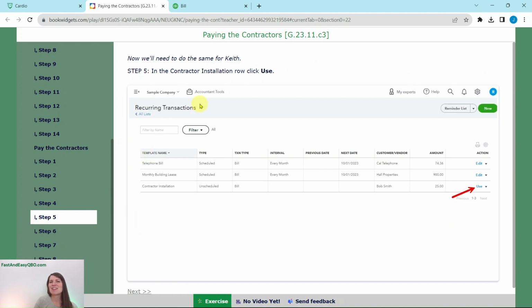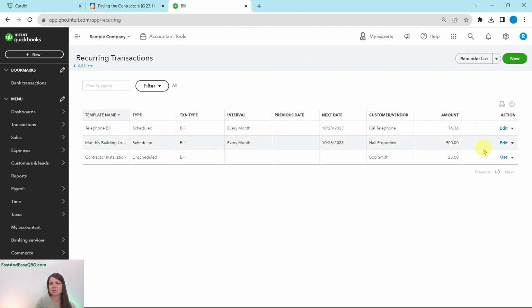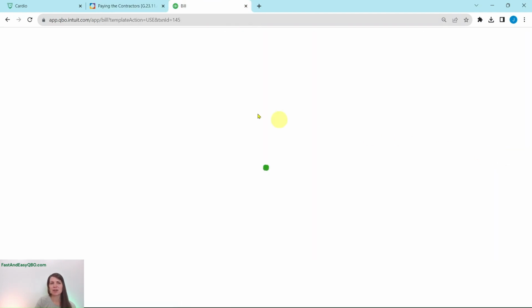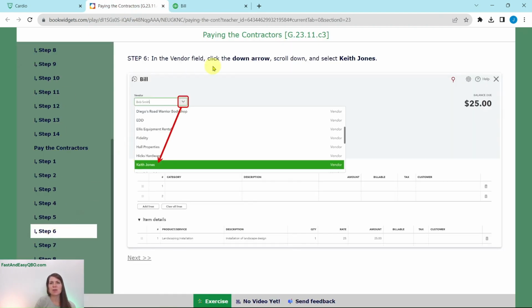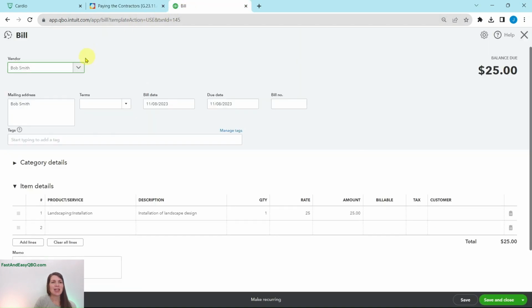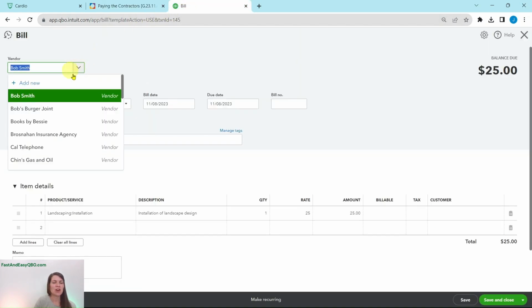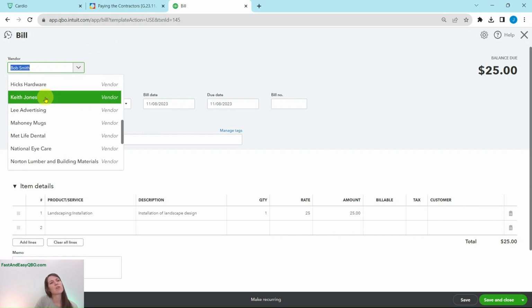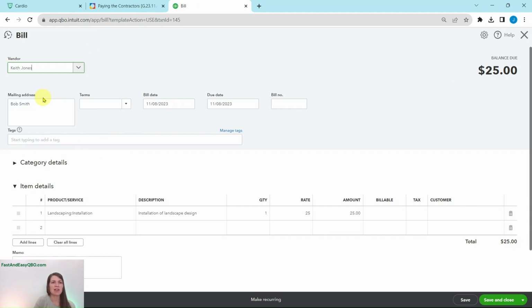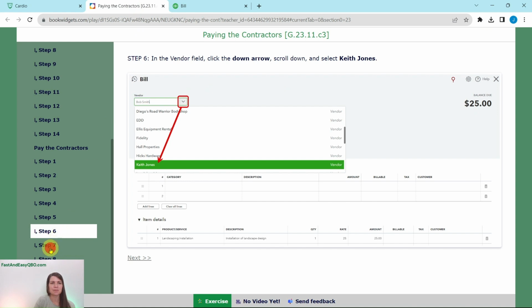And now let's go ahead and do the same thing for Keith. In the contractor installation row, once again, we are going to click on Use. It's the last one here. And this time, because we are paying Keith Jones, we need to change the vendor field to have his name. So go ahead and click on the arrow next to vendor. You can scroll or type in his name. He's not too far down, so I'm going to scroll and click on Keith Jones there.